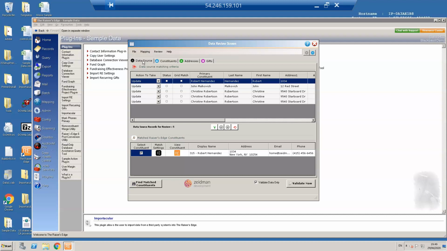I hope this helps you understand how to apply those recurring gift payments to this recurring gift setup using Importacular and SalsaEngage. Thanks and have a great day.